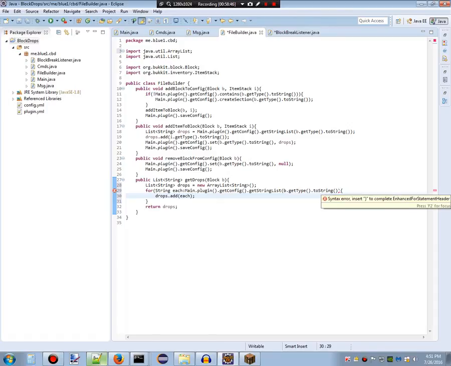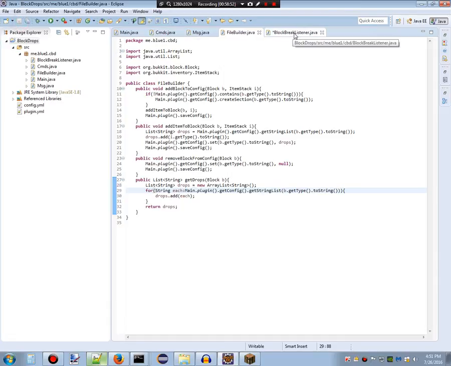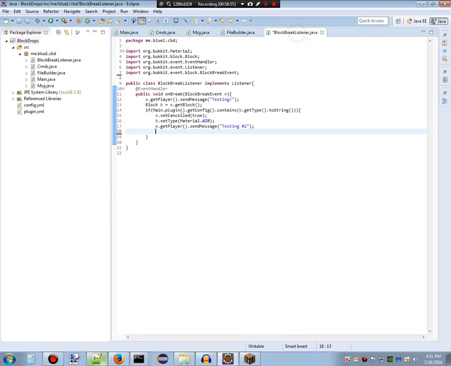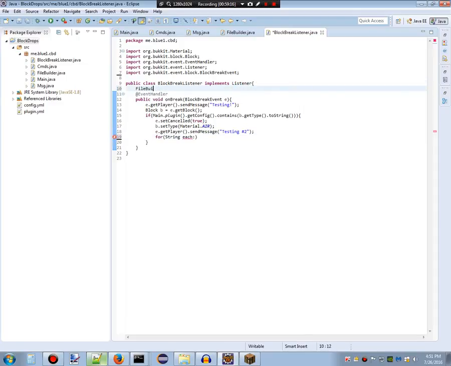What's up with you? Okay. I think this will work. I'm not sure. I did pause the video, but I really just went and got some orange juice, so I haven't tested this. Now for string each. Let's create just a new instance of file builder. I'm tired of doing new file builder.